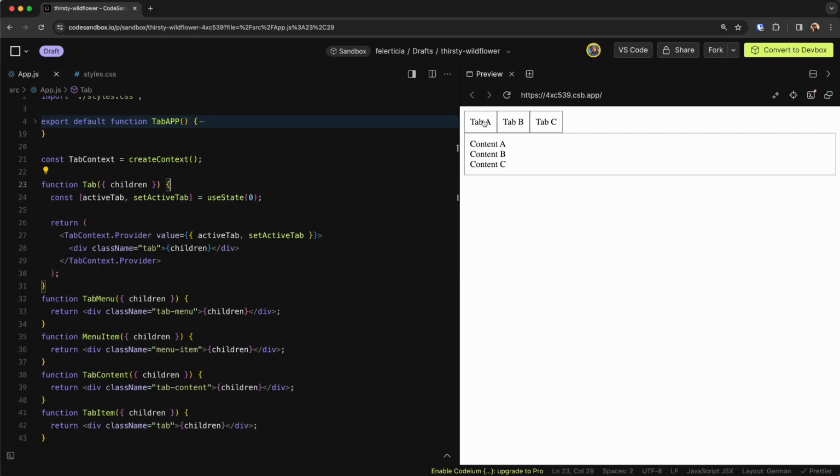So now these menu items that we have here, each of them will have an index, and they should be able to interact with this function. So when I click this one, tab item will know that its index is 2 or its index is 1, and when it's clicked it should set this index to 1.